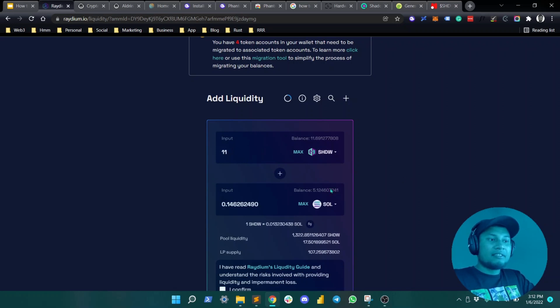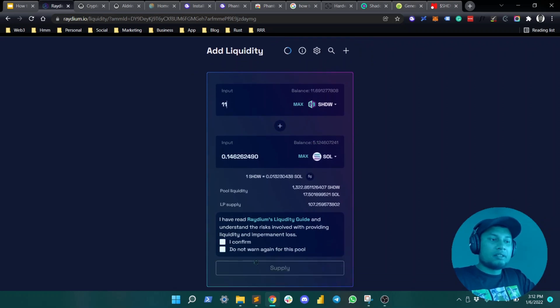If I want to add 11 shadow, I need to add like 0.14 Solana. Since I have like 5 Solana over here, as you can see, I can easily do that, and I can go ahead and click on this, and I can just say supply. So this is the same thing what you will see on the USDC side.